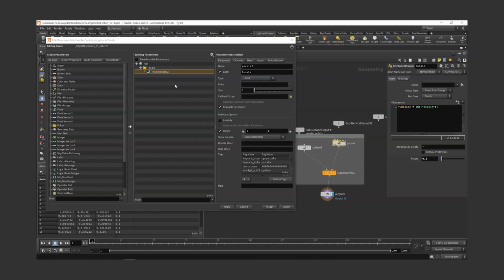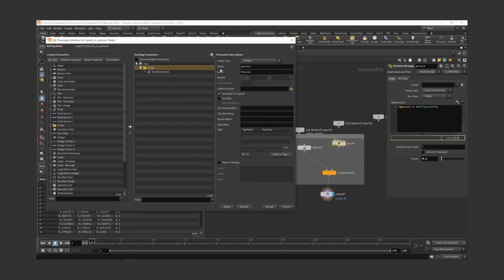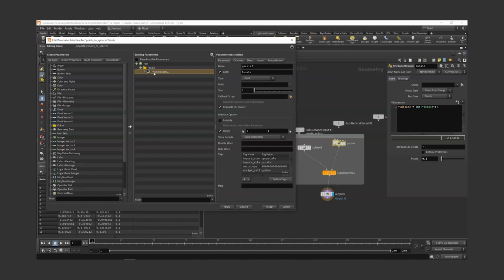And I wanted to show you this because if you set the name of the folder to p-scale, you will see that the name of the p-scale parameter that we dragged into the folder, even though originally it was called p-scale, now it has a different name. And the reason is that you cannot have repeated names in the parameters. You definitely can have repeated labels, but not repeated names.